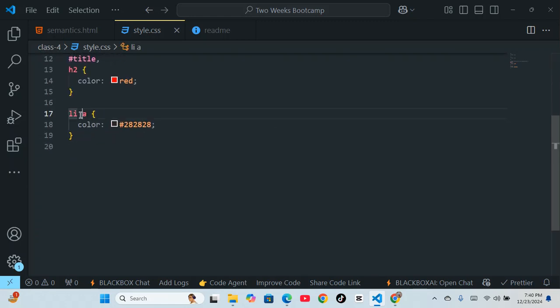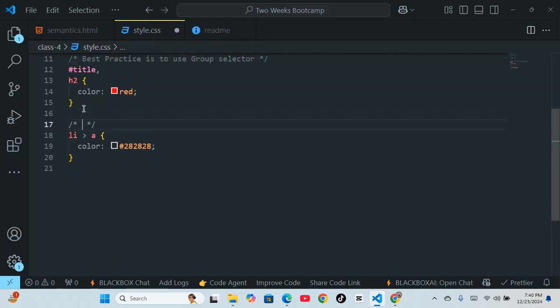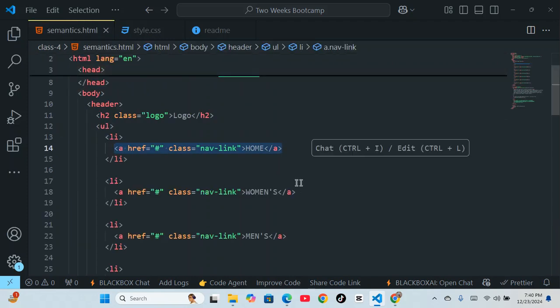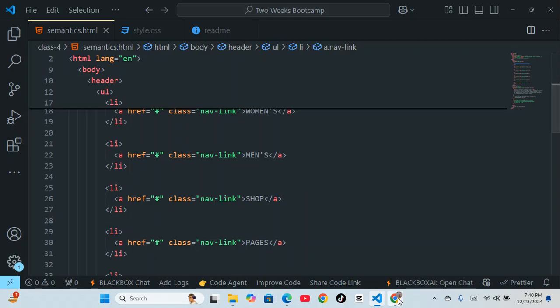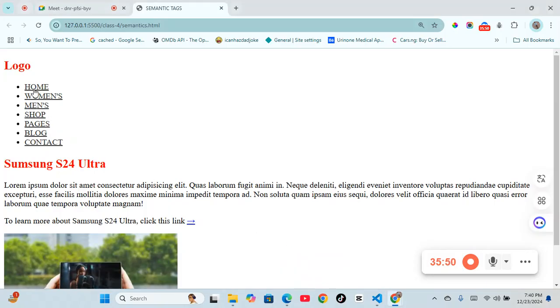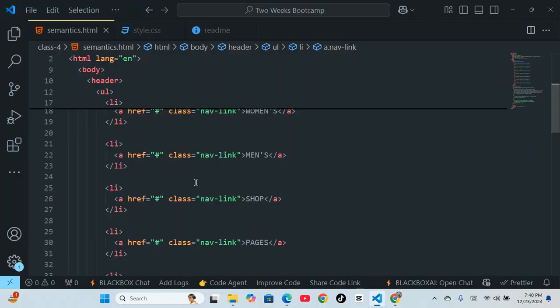I'm going to change this back to greater than. So this will now be a child selector. So let's look at common properties. Here I want to style the font family of my text. I want to style the font family of my text. So what am I going to do?